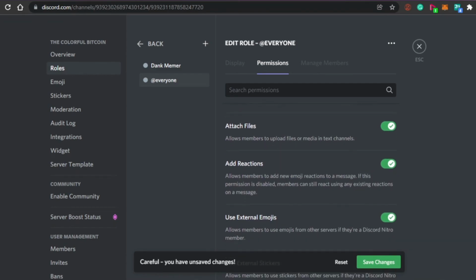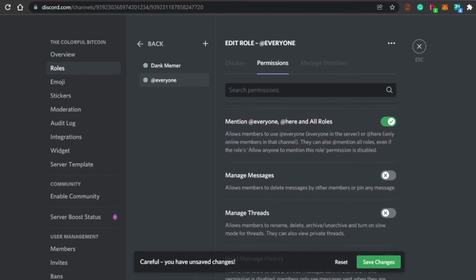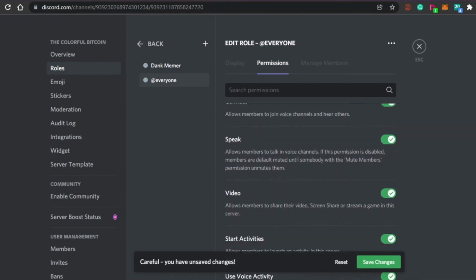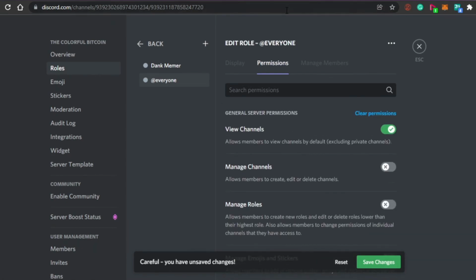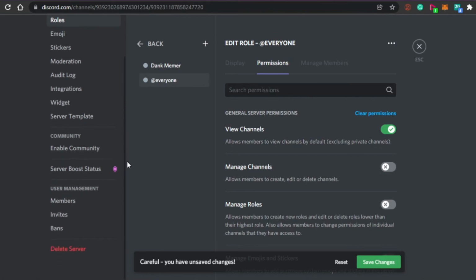Then we have attach files, add reactions, use external emojis. You can check all of these different settings in here. Make sure to check each one of these and allow the permissions you want to allow. So one of these is the roles. Then if I scroll down, I will be able to show you the members. In here, you will be able to manage different members of your group.